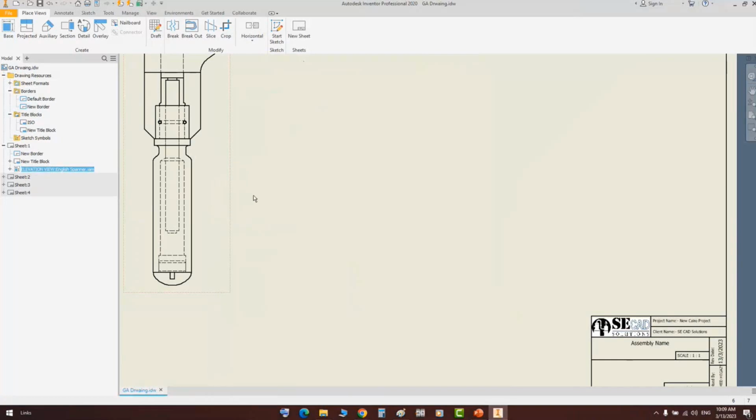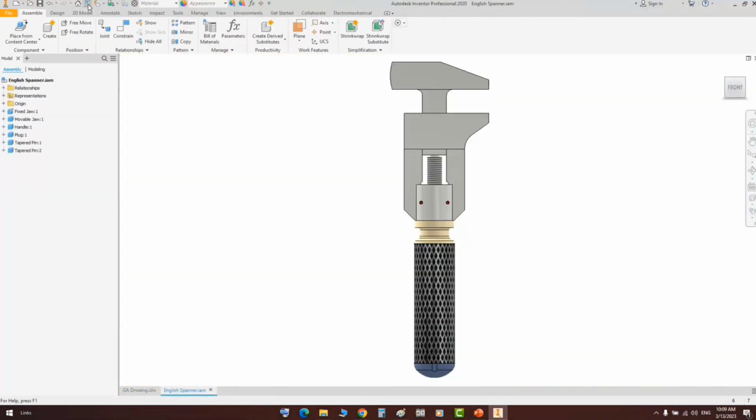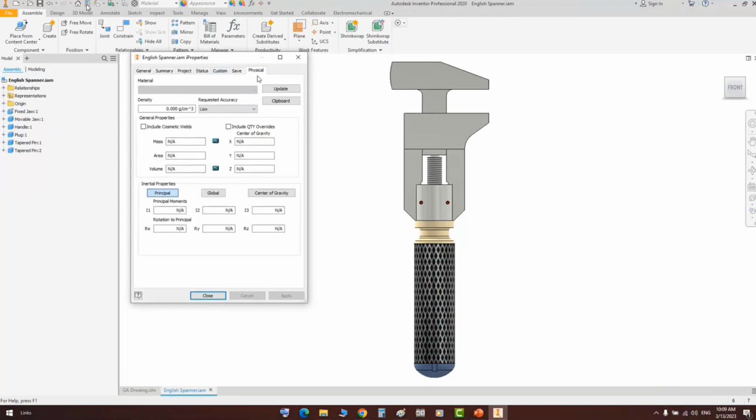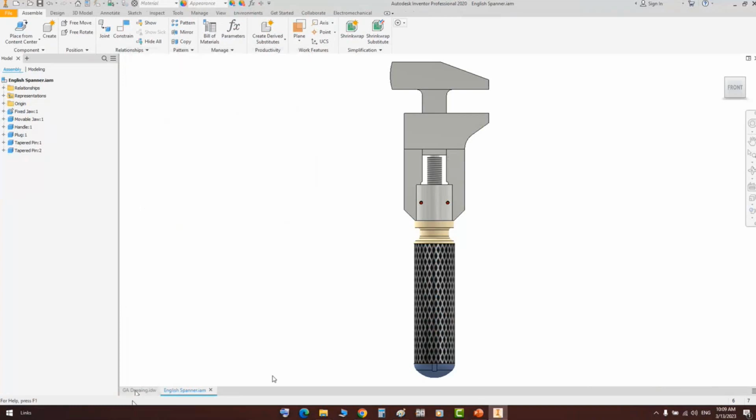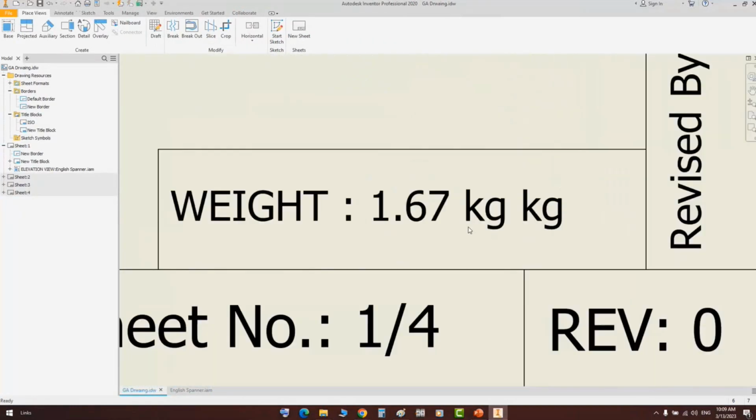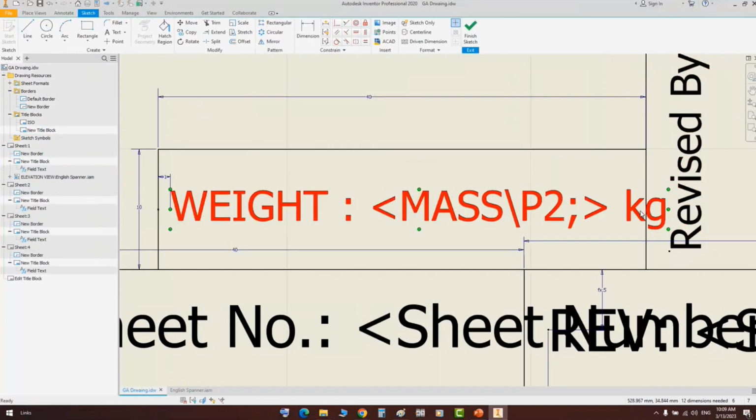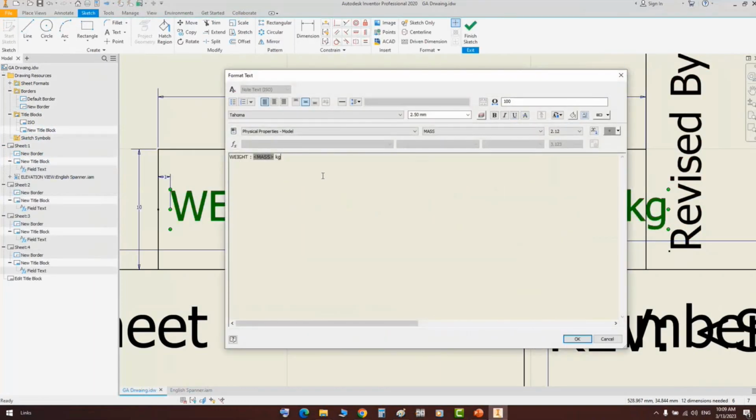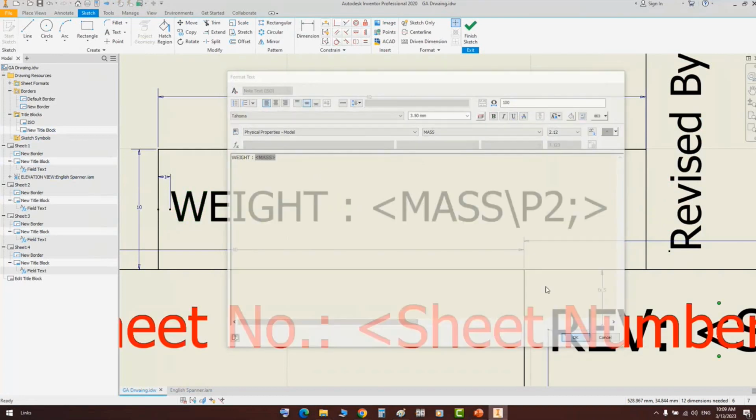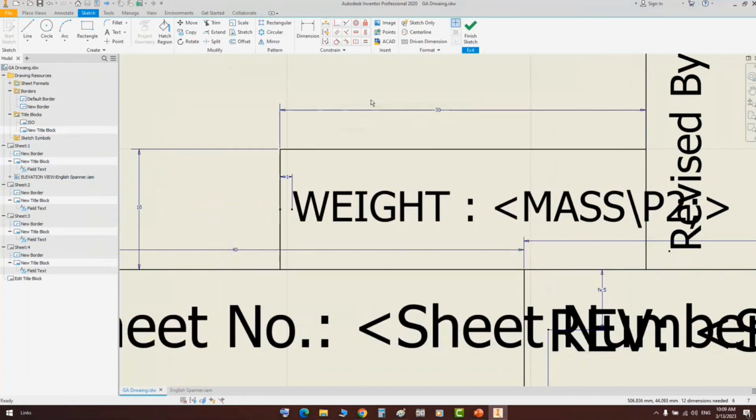So let's open this assembly, and from the physical properties, let's update the weight. So from the iProperties, open the physical properties and update the weight and get the correct weight here. When you come back to the drawing, the weight of the assembly will appear here. So we need to remove the kilogram at the end here. So from edit, let's remove this one because the mass itself includes the unit. Click save and change this one like that, and click on save.